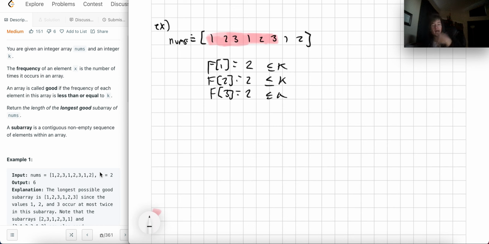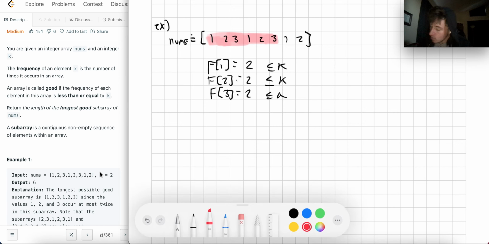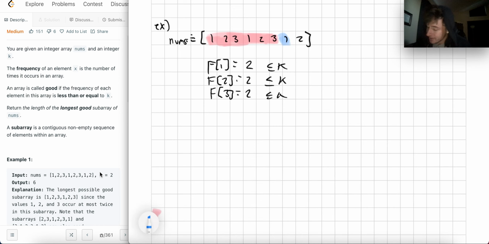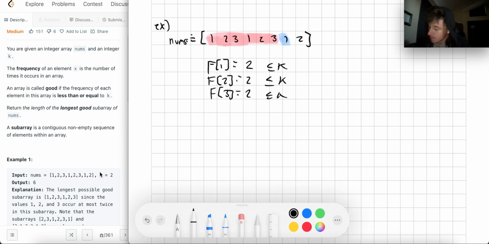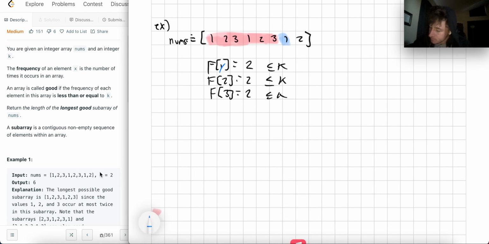So we're good. And why can't I add an additional element? Well, if I was to add this additional element, that would increase my frequency of 1 to 3, which is more than k, which causes it to fail. And it can be shown that, in any orientation, this is indeed the longest subarray you can create while meeting these frequency conditions.